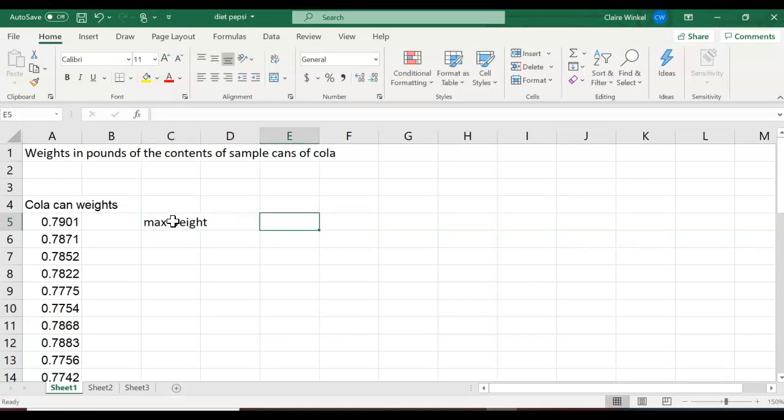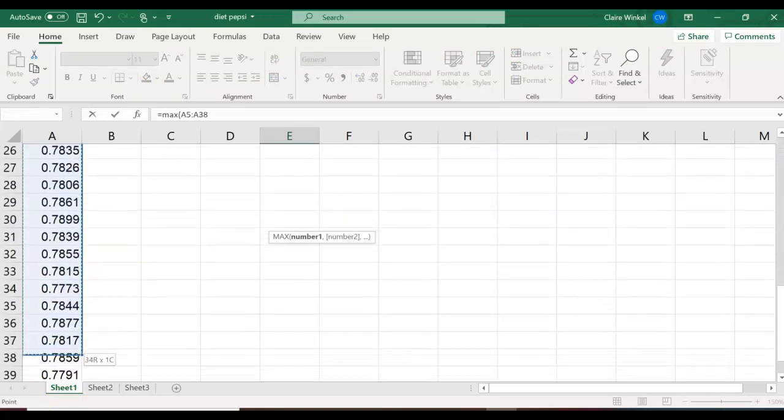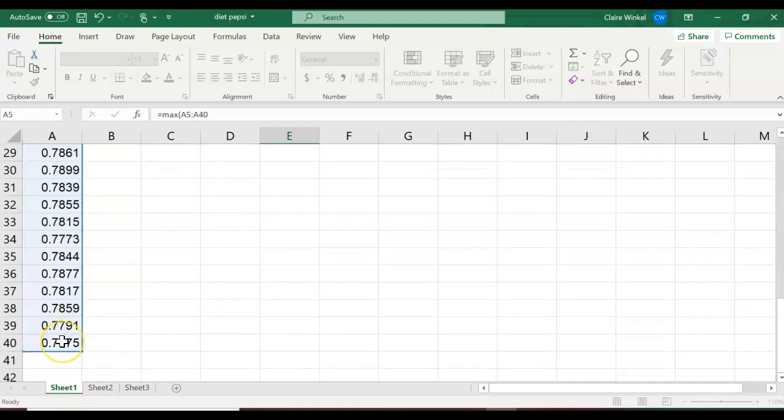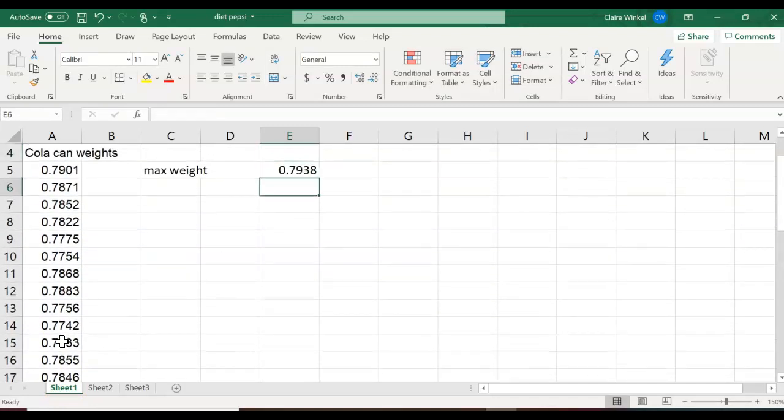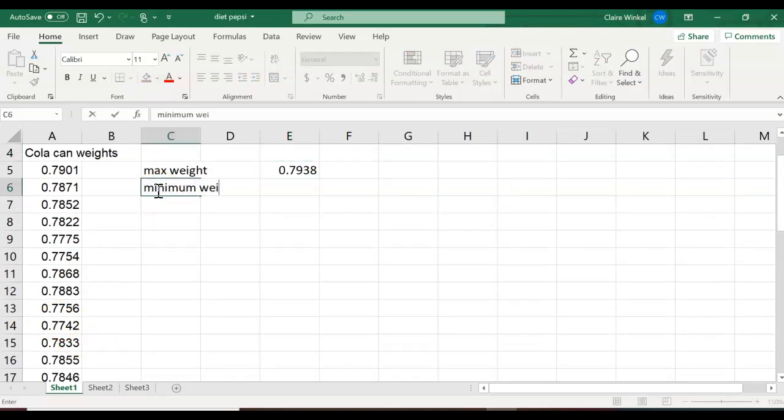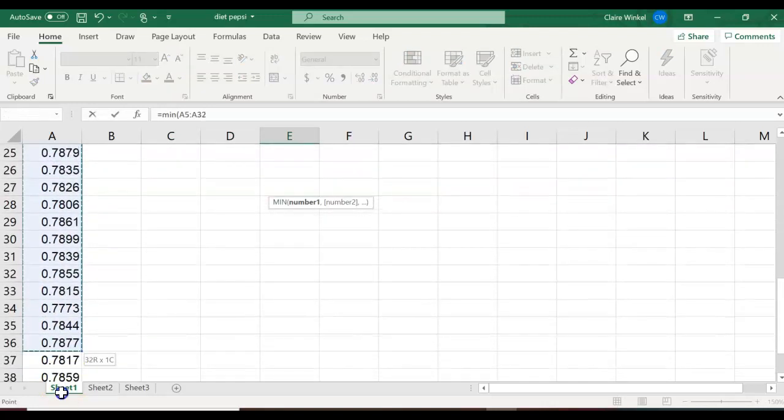The maximum weight is given by the equals max function. Open parentheses on that, and then scroll down on all this data. Hit enter. Our minimum weight is equals min, open parentheses. Again, scroll down on everything.